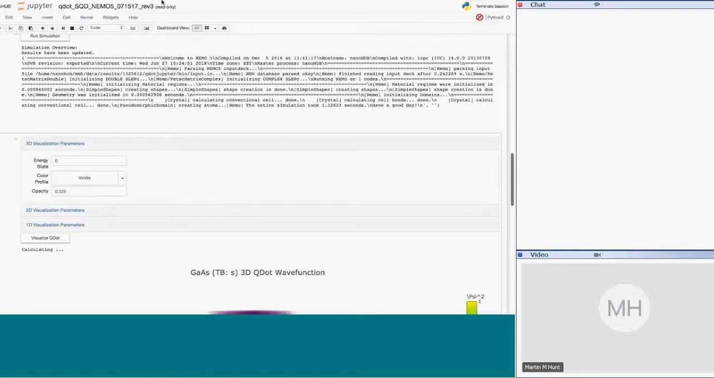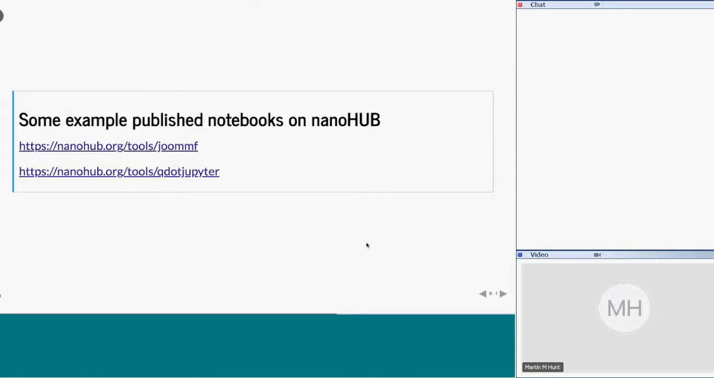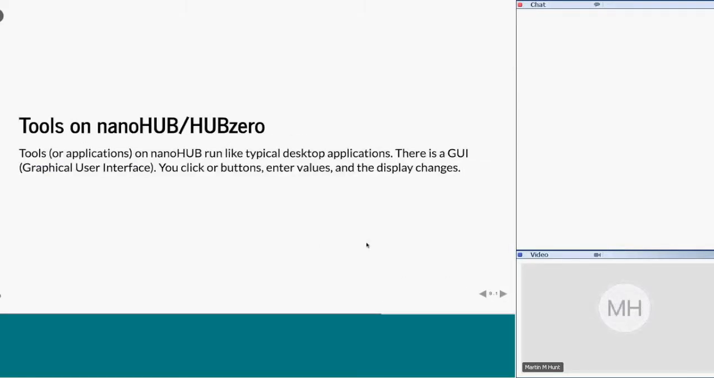So I'm going to talk about how we can change it to a tool mode next. So tools, applications, sometimes called dashboards in the web world, they run like typical desktop applications. There's a graphical interface, a bunch of buttons and things. You change some values, you click things, and the display updates. Maybe you click a button and some more options appear, and maybe you submit it and it goes off to a cluster and things happen and it comes back, and then you get an output and you click some more buttons and change the output and everything.